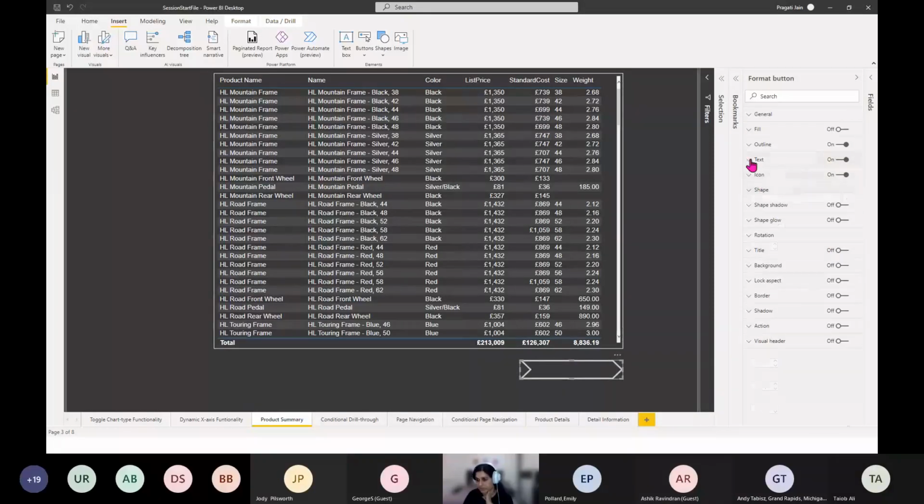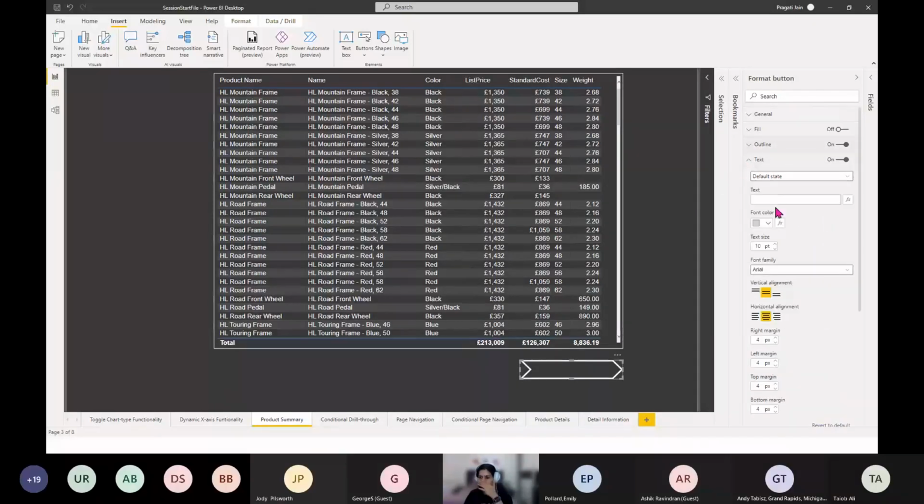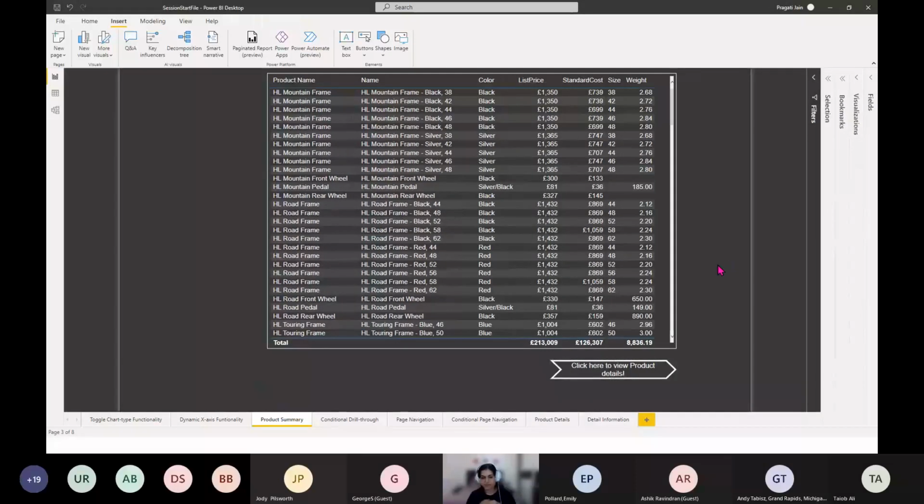And I'll give it a text. The first thing I'll do is I'll make its outline. Now for the text, I'll just write something like "click here to view product details." That's the only text I've got here. And I'll make it a little bigger so we have everything in one line, and make it white so we can see it properly on this black background. Perfect. So we've got a button.